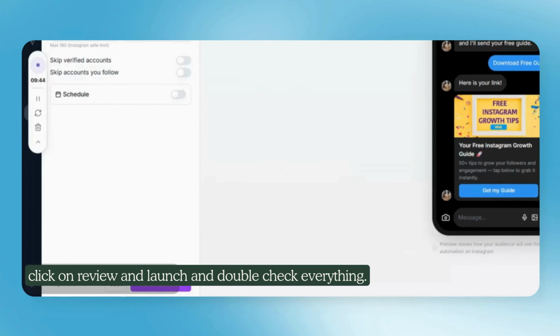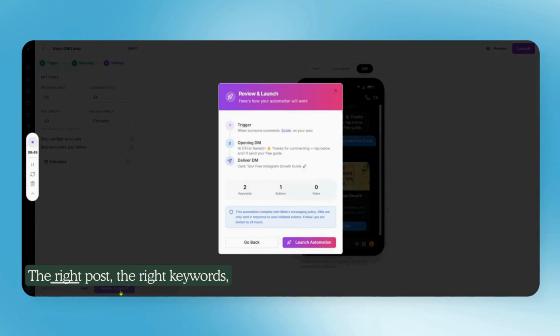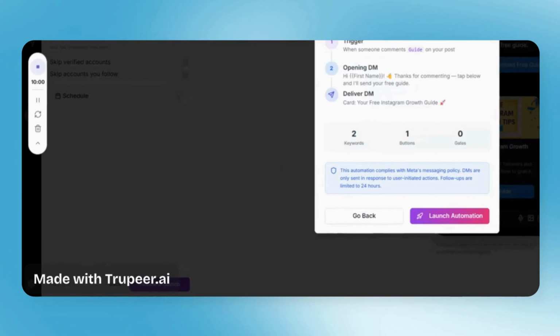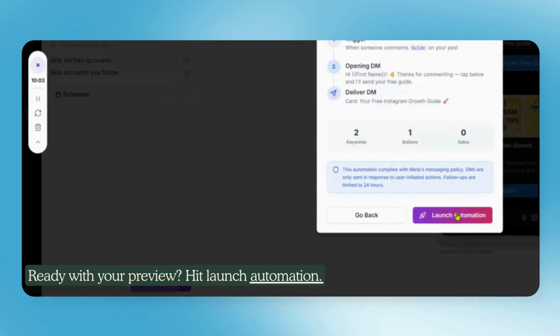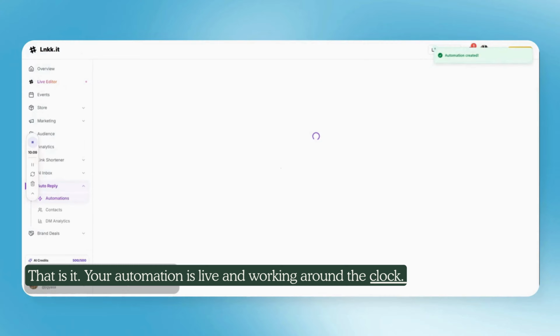Before you go live, click on Review and Launch and double-check everything. The right post, the right keywords, working buttons, follow gate, and email collection all dialed in. Happy with your preview? Hit Launch Automation. That is it. Your automation is live and working around the clock.